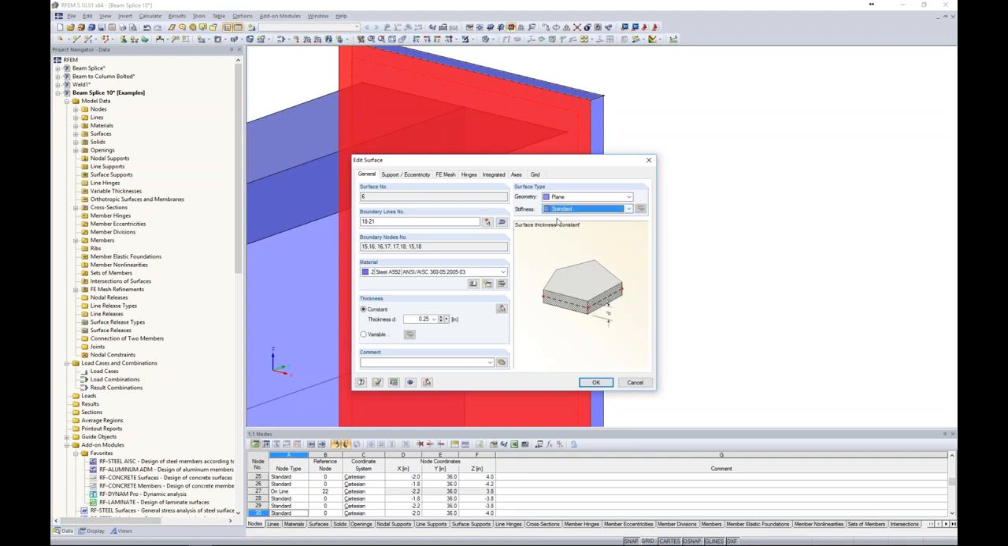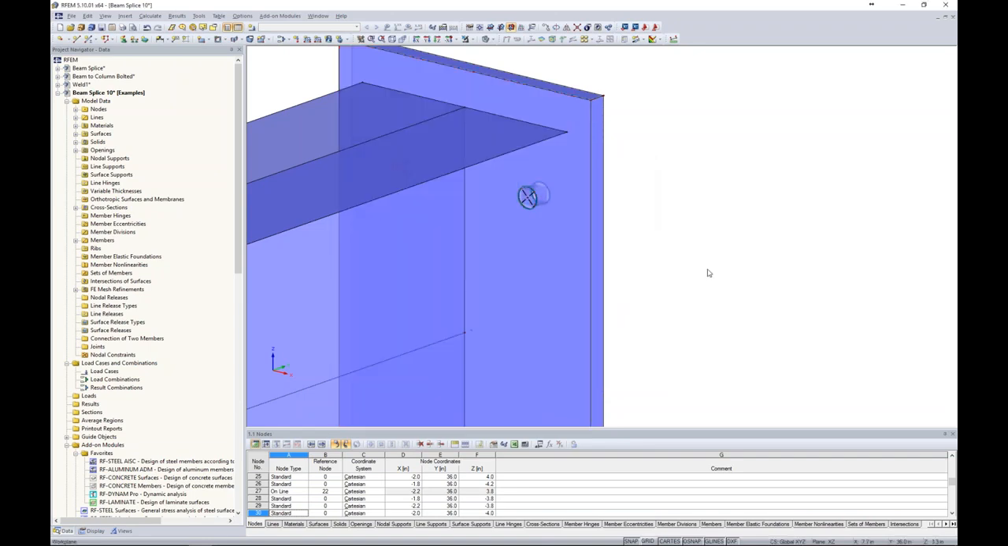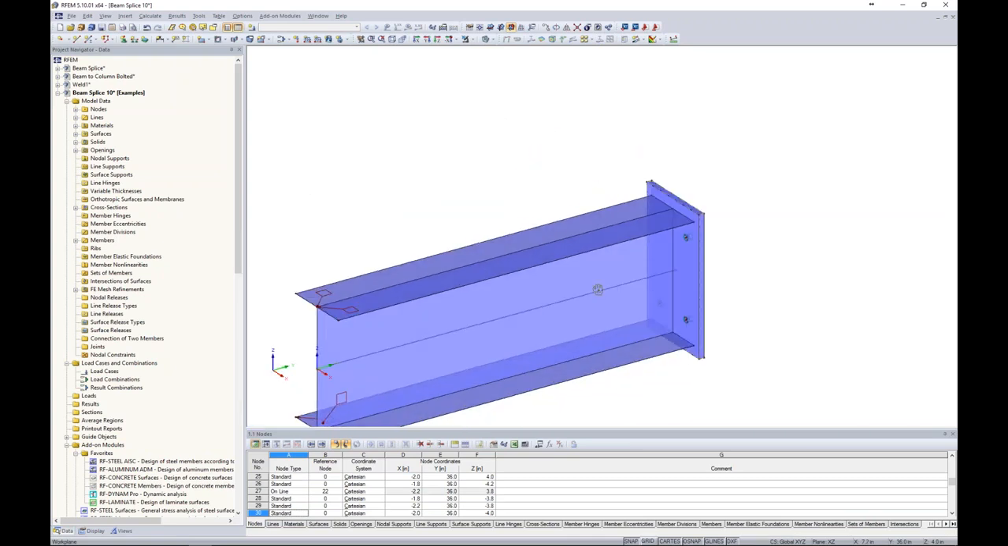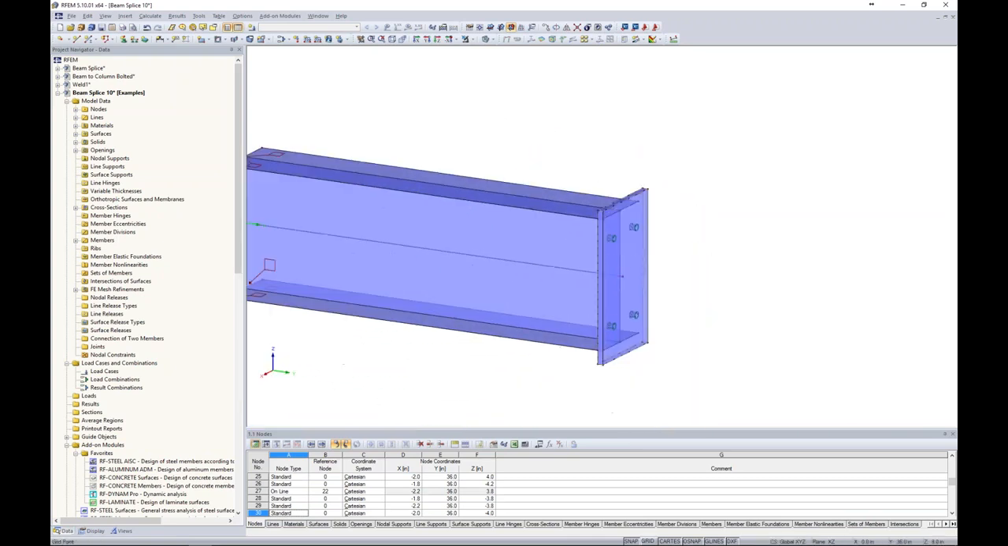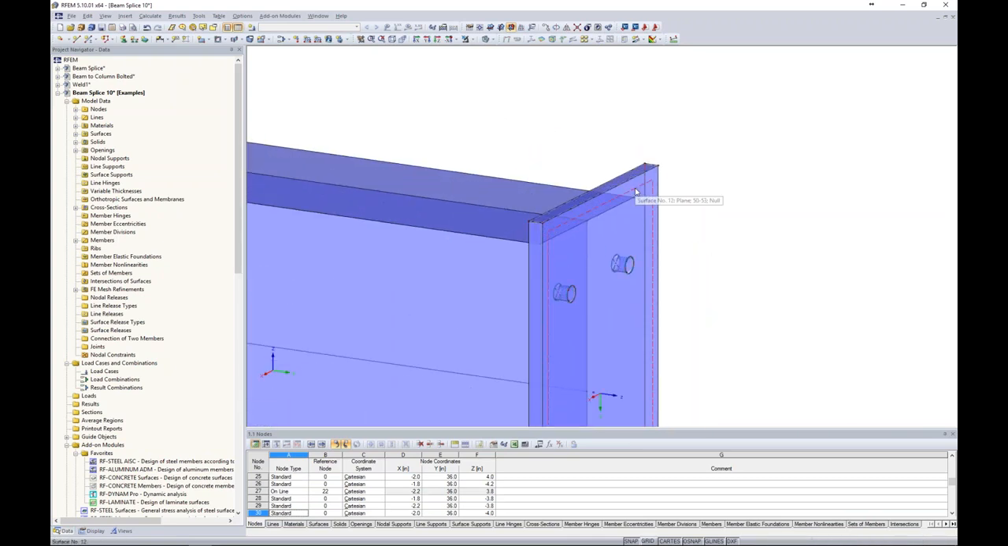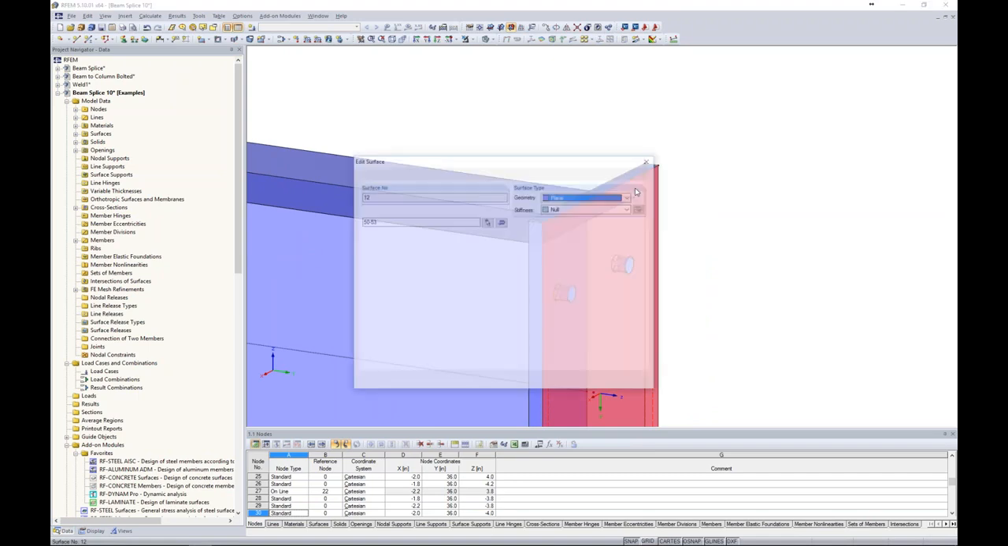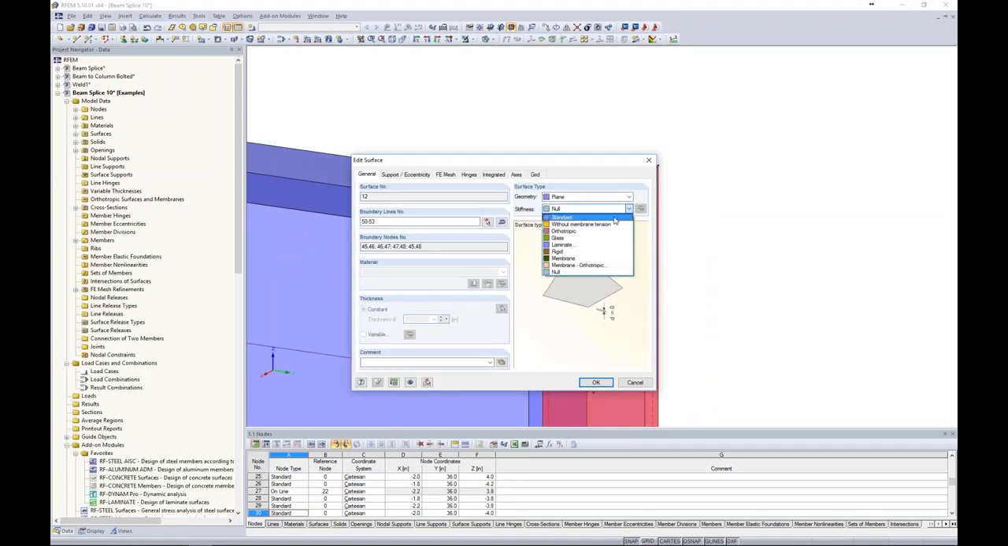So we want to change this back to standard, and we've already defined steel A36 within the model. The thickness is remembered at 0.25, so I click OK. Now the exact same process needs to be done on the back side of this solid. So selecting my back surface element here, we're going to change the stiffness to standard. Steel A36, 0.25, that's great.